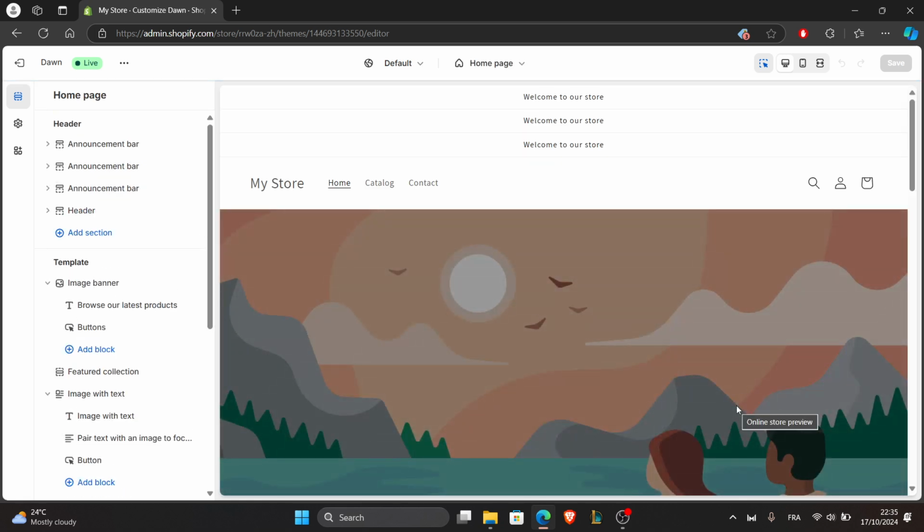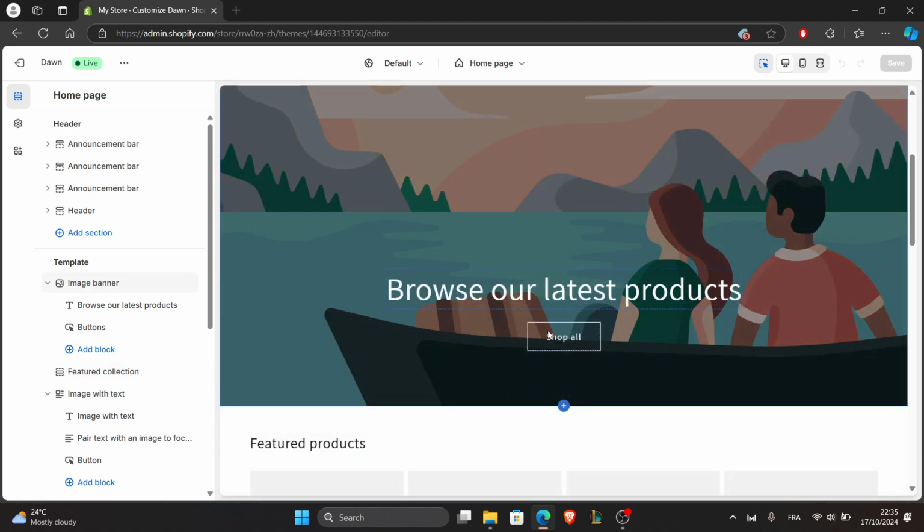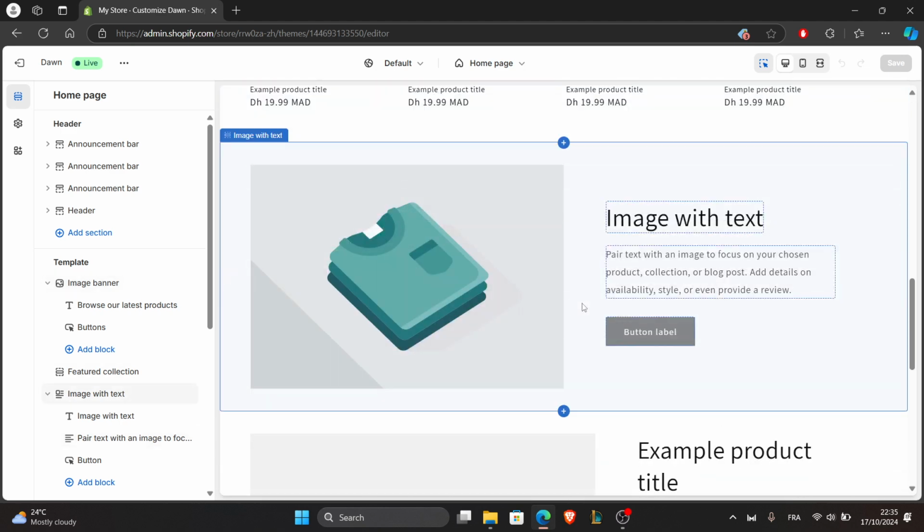Now let's find the section you want to customize. In the theme editor, look for the left sidebar where all sections are listed, or you can choose them in the display right here. Click on the section you wish to customize. This will open the customization options on the right. You'll be able to change text, images, backgrounds, and other settings specific to that section.